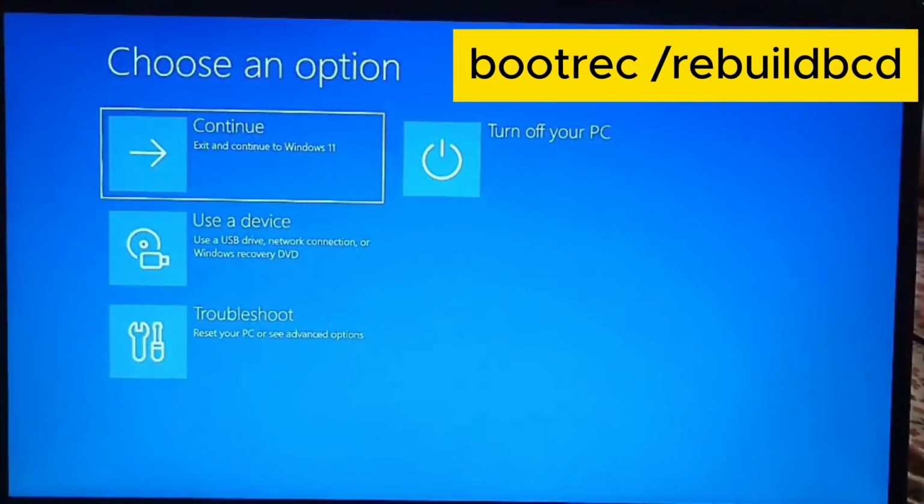And then close it. After that, click on continue to Windows, and after that, it will start. Okay. Thank you.